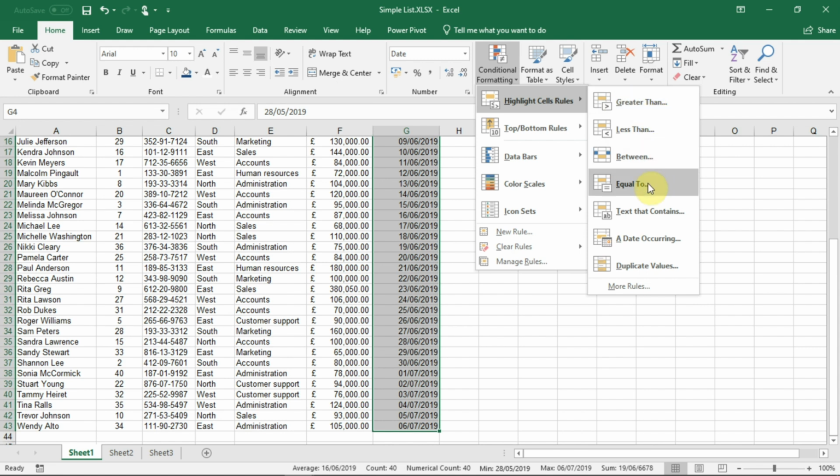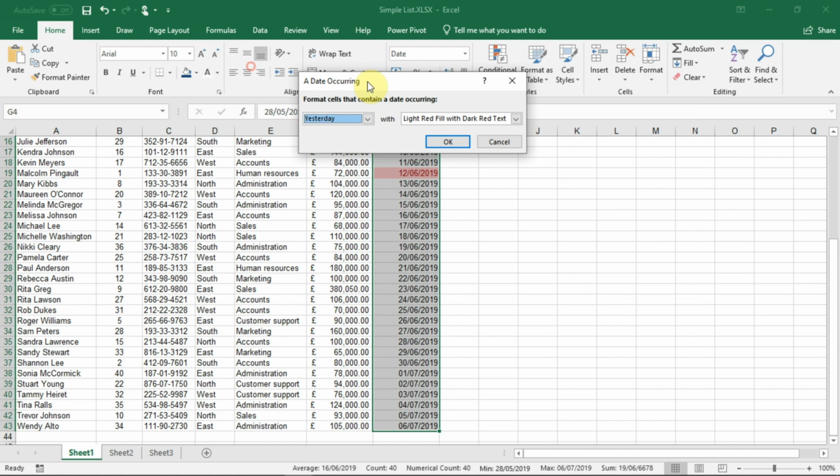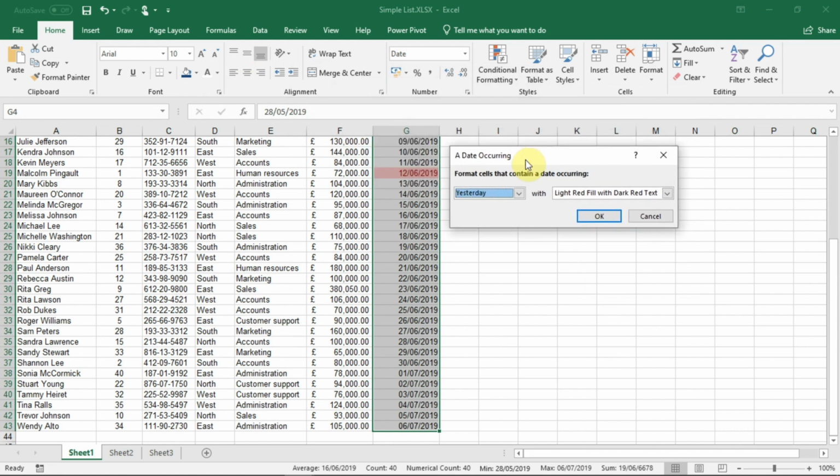If I go down towards the bottom where it says a date occurring, what this does, it pops up a far more simpler screen and you get a little drop down box. So the kind of things we can do here are, I would like to highlight any dates that occur last week, or I would like to highlight any dates that occur this week or next week. And the beauty of this is, this week, next week, this month, last month, all these different terms, they're all driven by the current date that you're on.